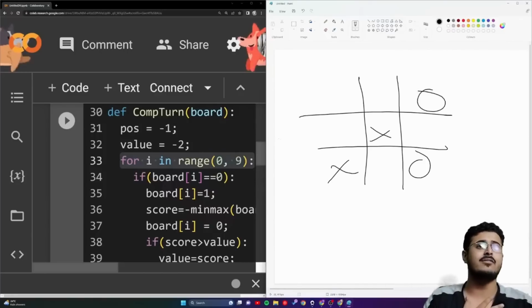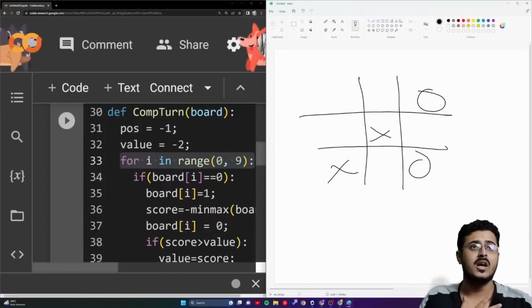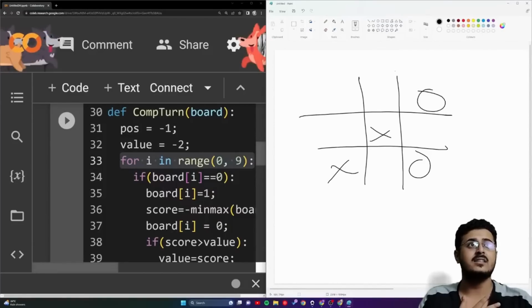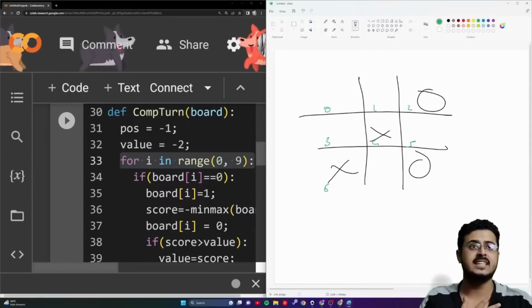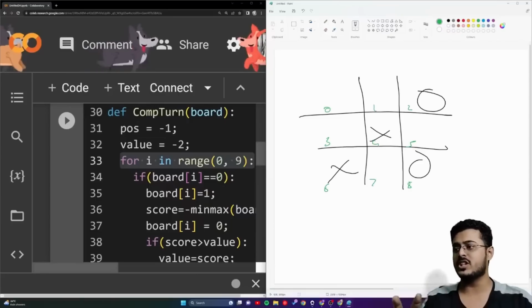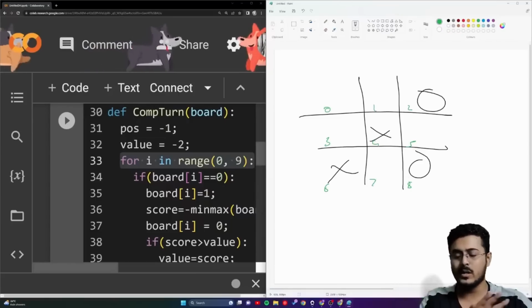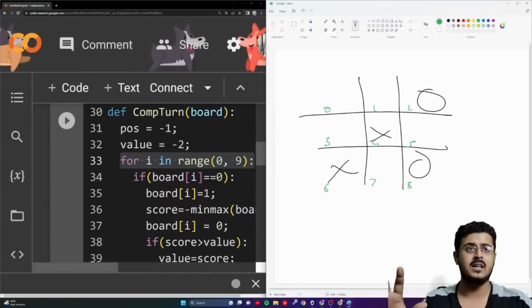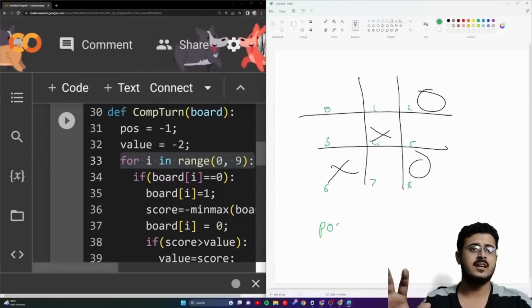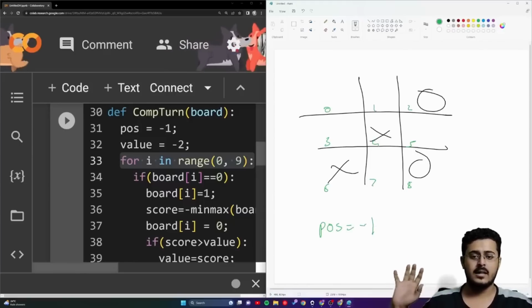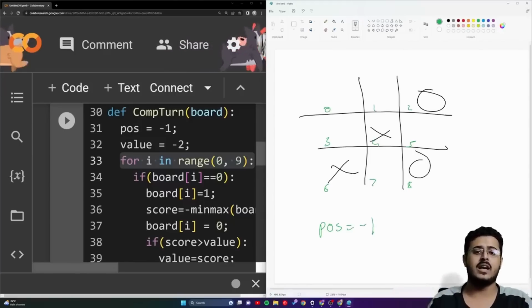As an AI, we have no idea where to put my 0. Now the position can be either 0, 1, 2, 3, 4, 5, 6, 7, 8. Only these are the positions that are currently available. So let us put position as -1, and we don't know where to put our 0 right now.